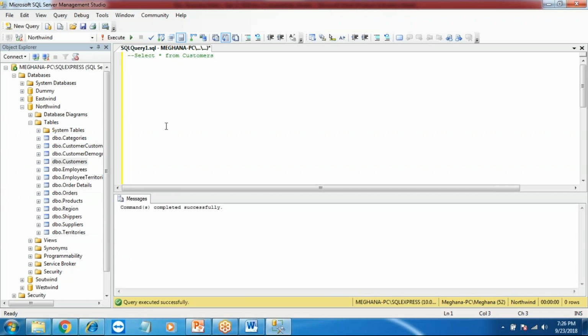It just says command completed successfully. There's no result because this line is treated as a comment. So whatever follows a double hyphen is treated as a comment in SQL and it will not be executed. So if you don't want to run any particular query, you can use a double hyphen.